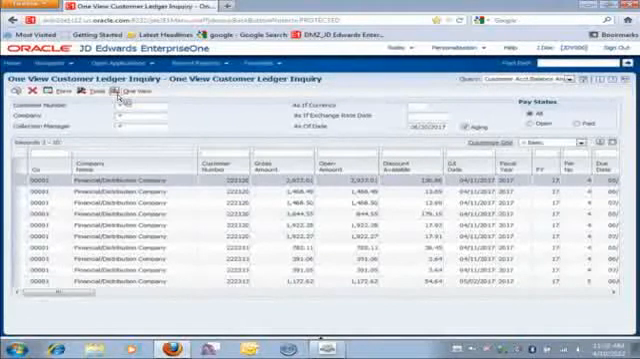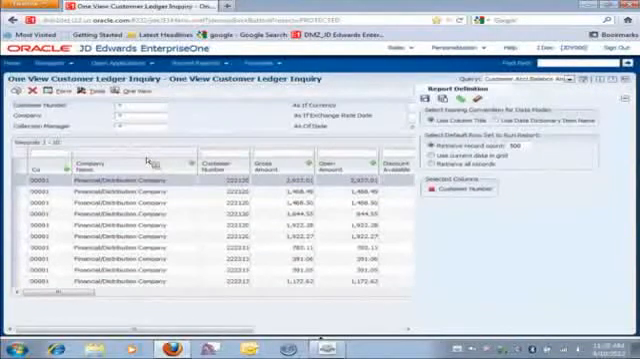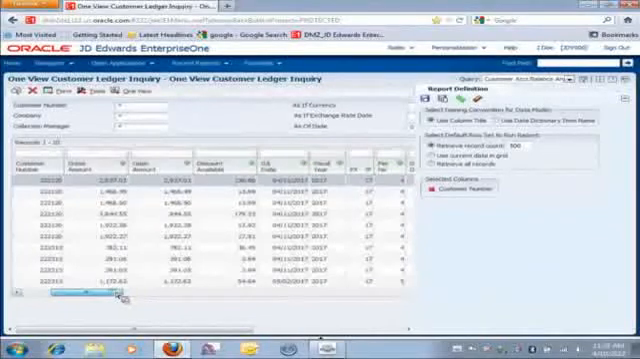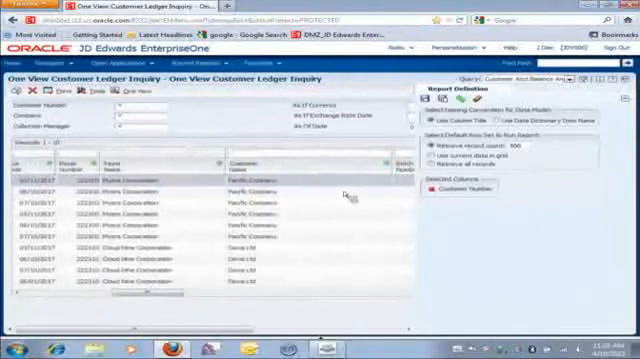So I go over to my OneView icon. I click on that. I go down to Add Reports. I click on Add Reports. And now I'm able to select the columns that I want to include in my report. So I have selected customer number, and I also want to select customer name. So I select that.